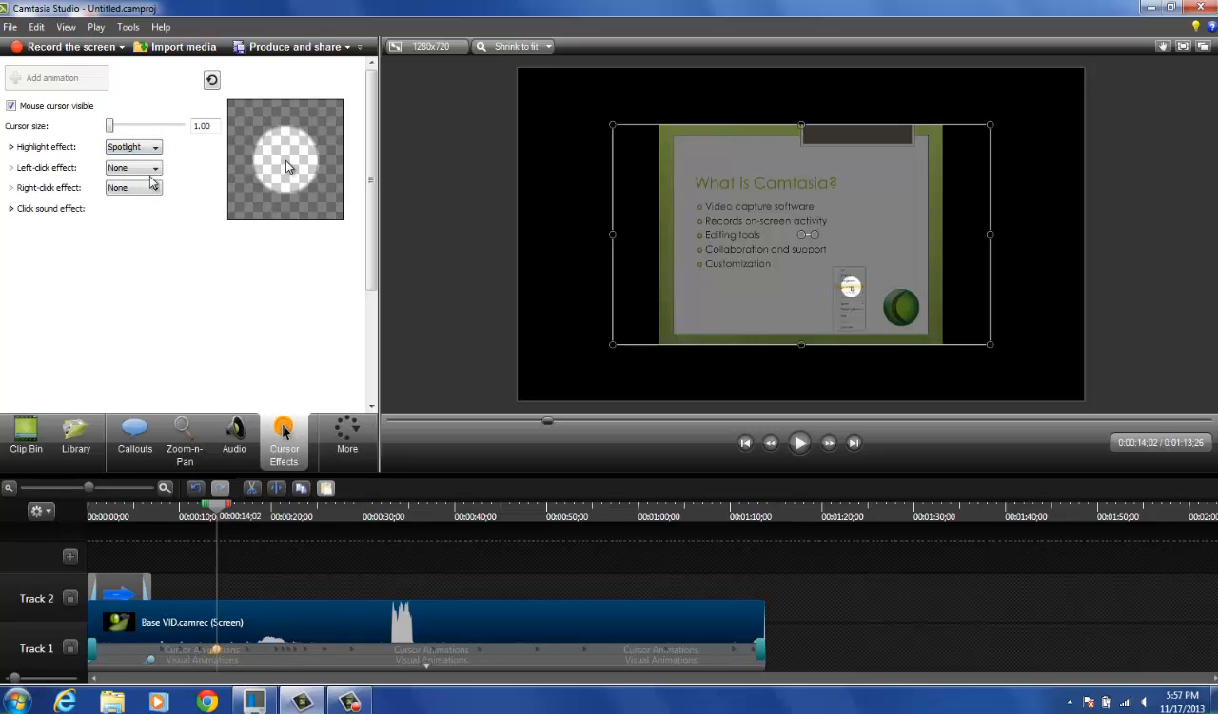effect. You can also do rings for every time you click with the left click or the right click. There's also what they call the warp and the ripple, and you can apply that throughout the video. You can also change the cursor size.